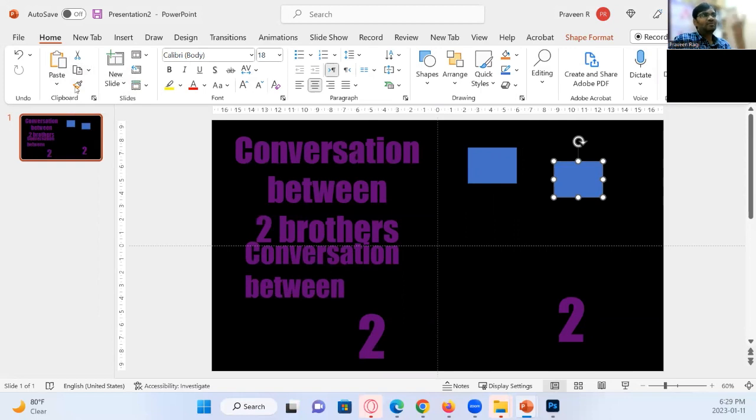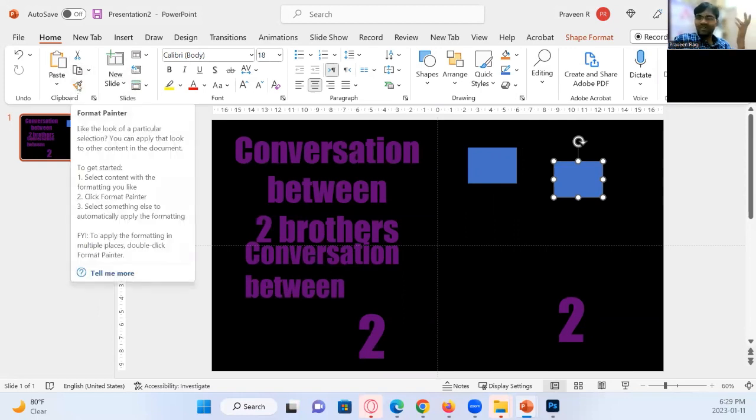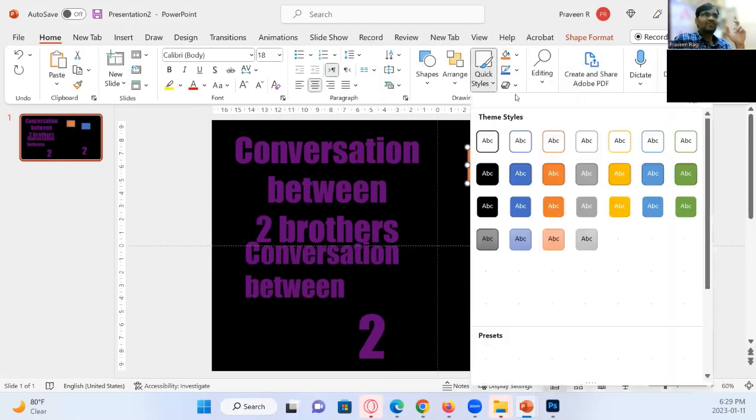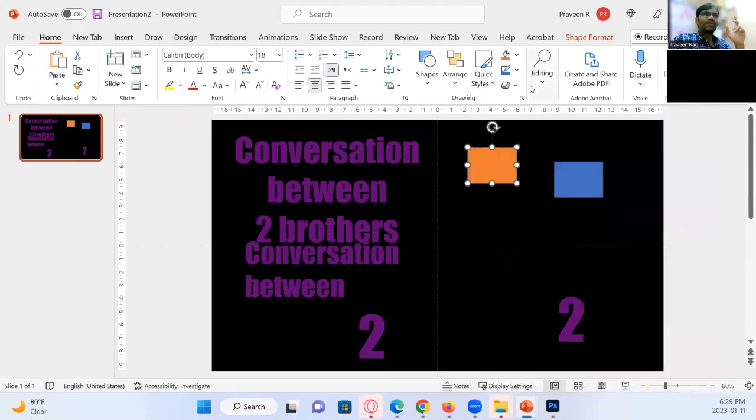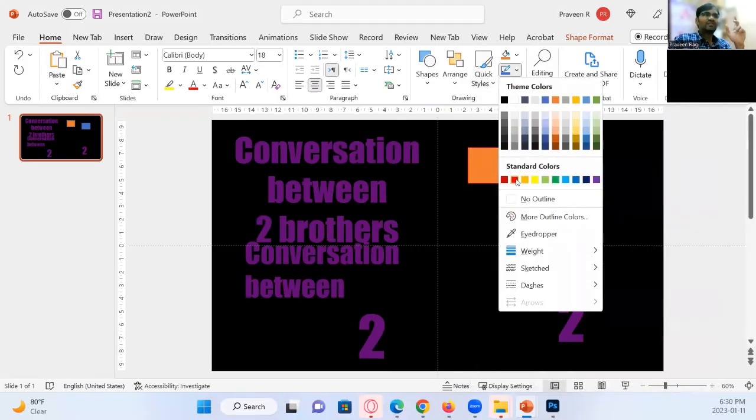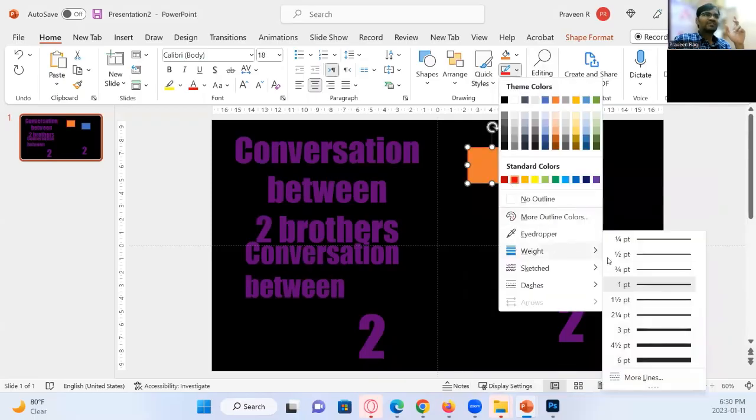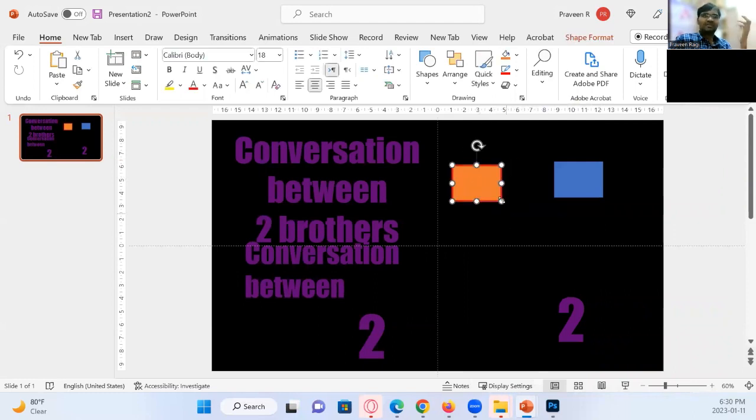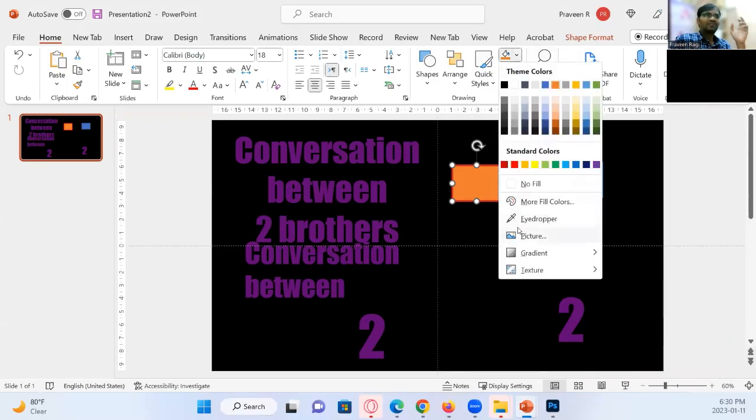Next we have Format Painter. I think many people know this already. Do you know Format Painter? You told me. But earlier, have you used it? No. Okay, I will explain. I will make some kind of formatting. I'll change color. Also, I'm changing format of this shape. Also, I will give a border. Then I will increase the border like this. I formatted this one like that.